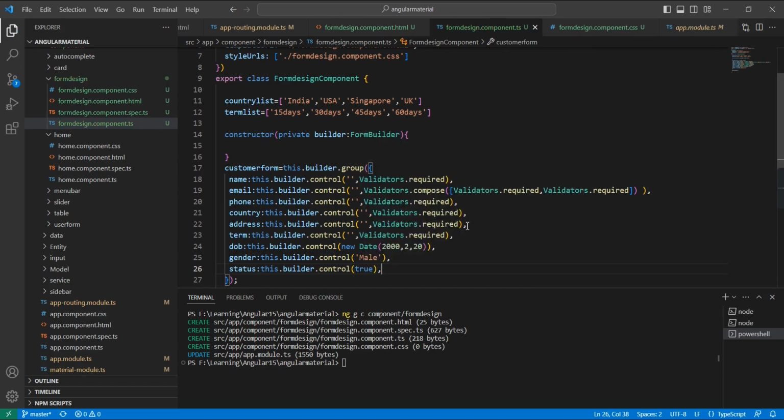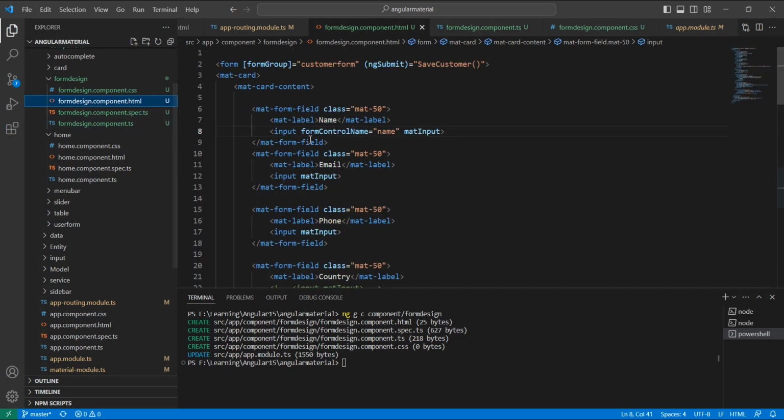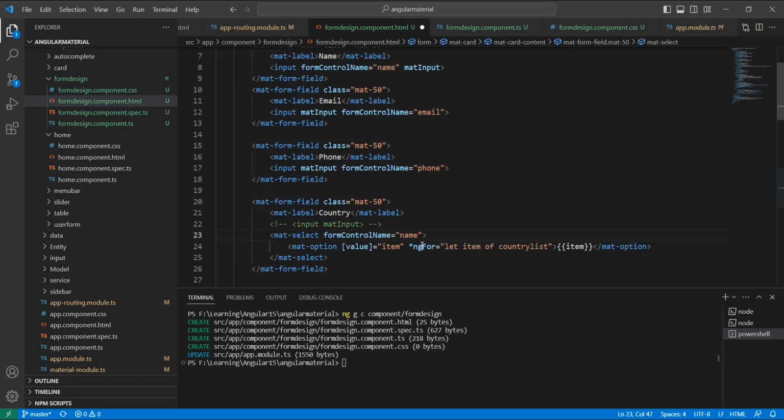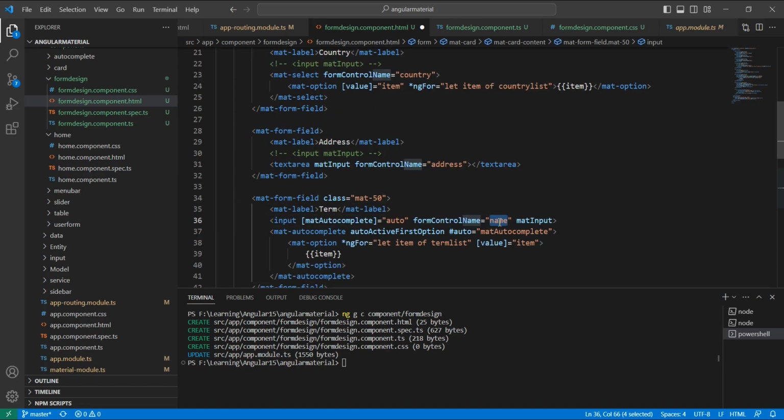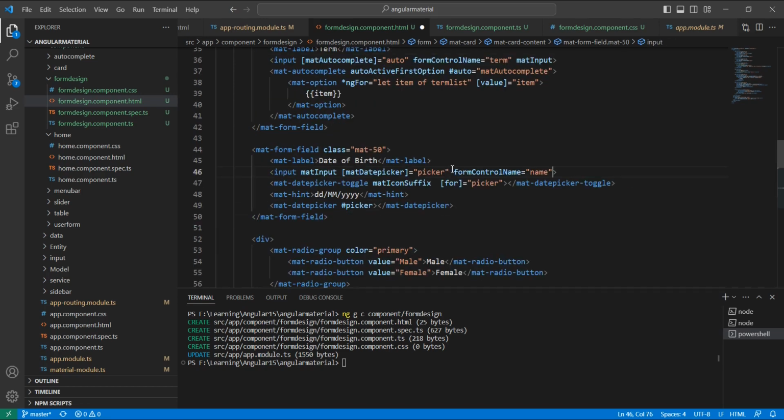So we can save this one. Next, let me go to the HTML side. We can use this form control name. So this one is email, then phone and country. Next address, then term, and this one is date of birth.